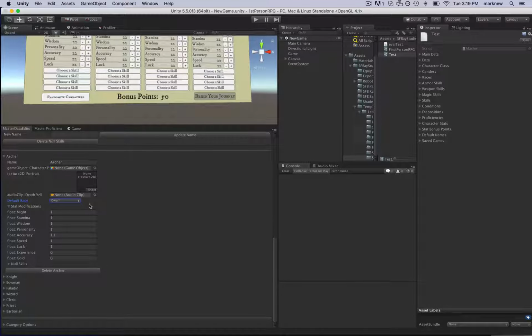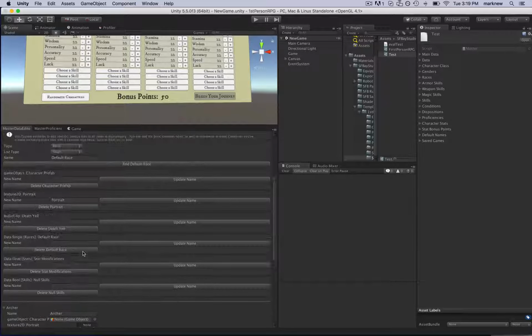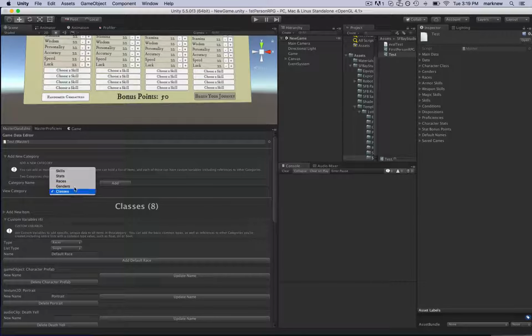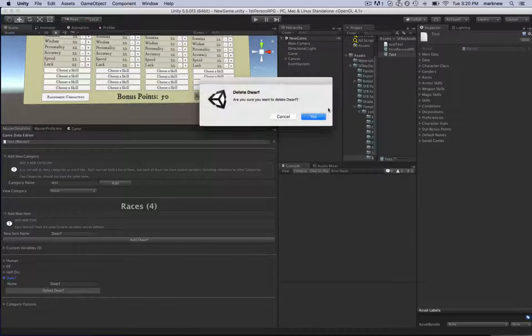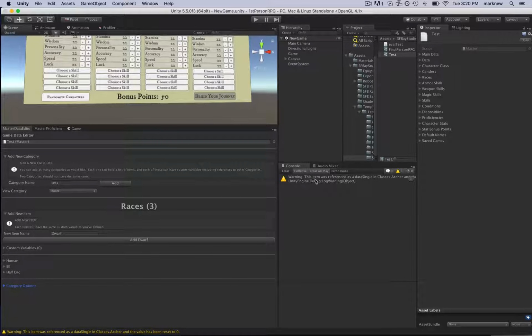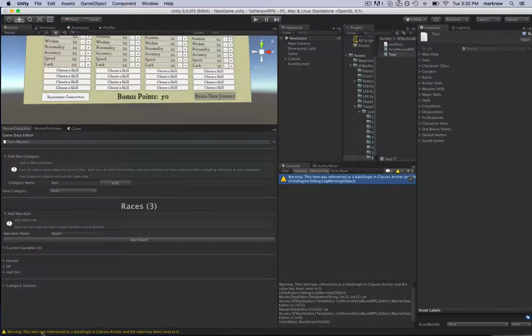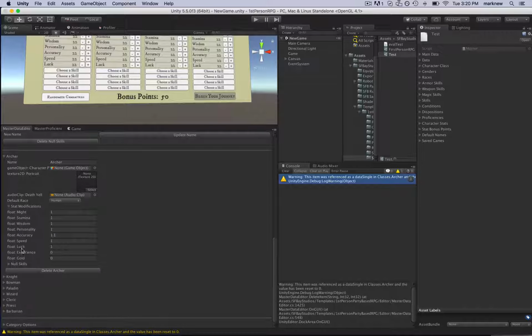So let's say I've got dwarf, and I decide that I'm going to get rid of the dwarf race. So I'm going to go back to my races, and I'll go back to dwarf, and I'm going to delete dwarf. It will delete the dwarf, but it will send me a warning here too. And the warning says that this item was referenced as a data single in classes archer, and the value has been reset to 0. So if I go to classes and archer down here, you'll see that the default race is now human.